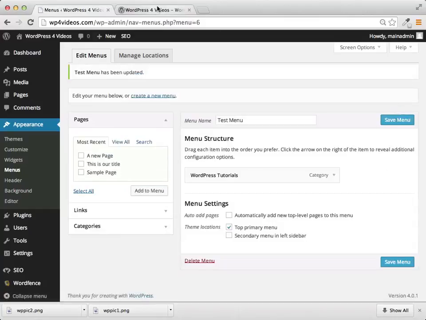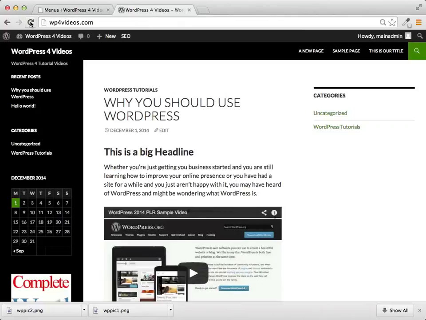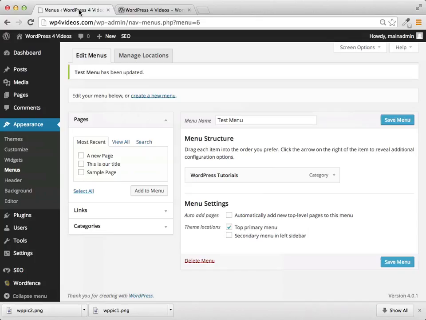All right, and then when I go ahead and refresh this page, you're going to see that our menu has now changed. Now we have the WordPress tutorials up there in the menu, as opposed to the standard menu that was on there. So as you can see, you can do a lot of different things with menus.